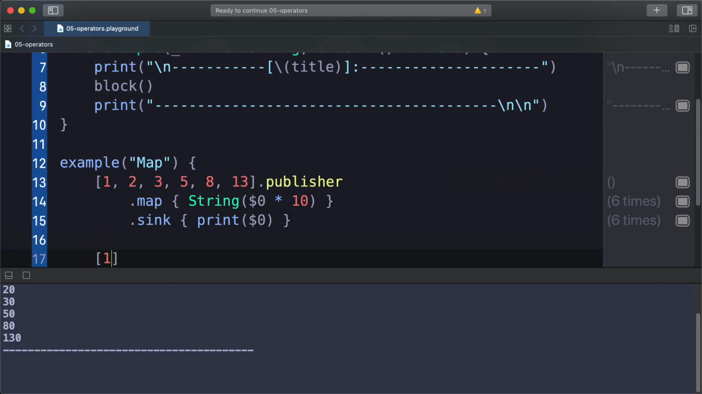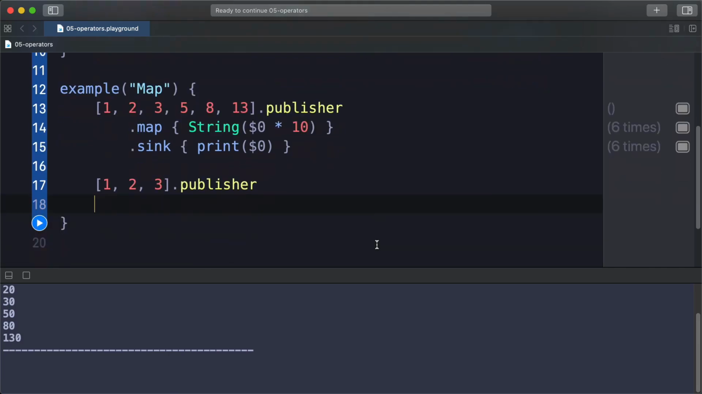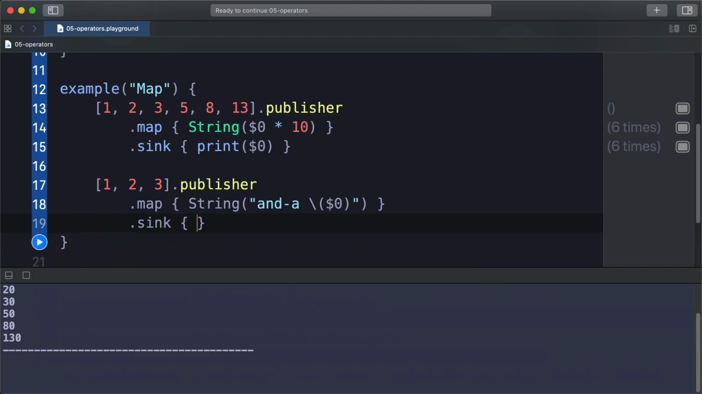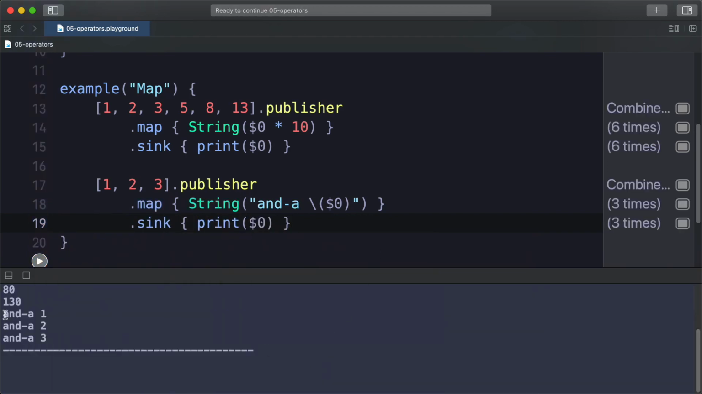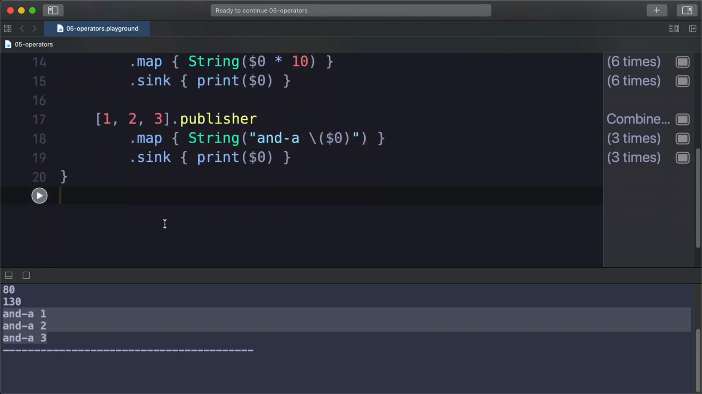Let's add another quick example. 1, 2, 3 publisher. This time we're going to map this to a string value that says "and then" and the $0 that comes in. We'll add a sink with print $0, and we get "and a 1", "and a 2", and "and a 3". So this is an example of map where you transform the values from an upstream publisher into some new value that you want to work with.